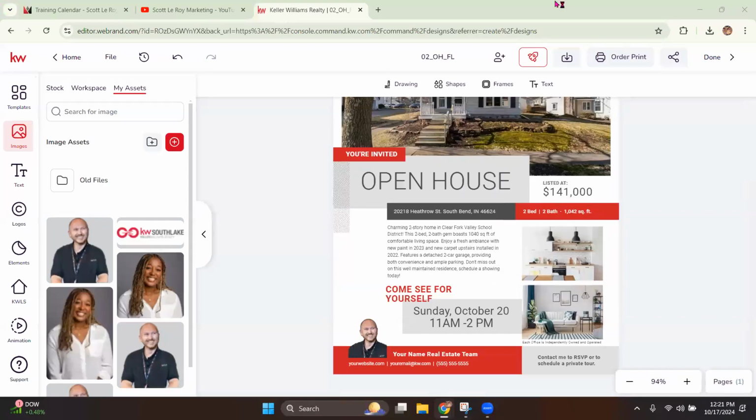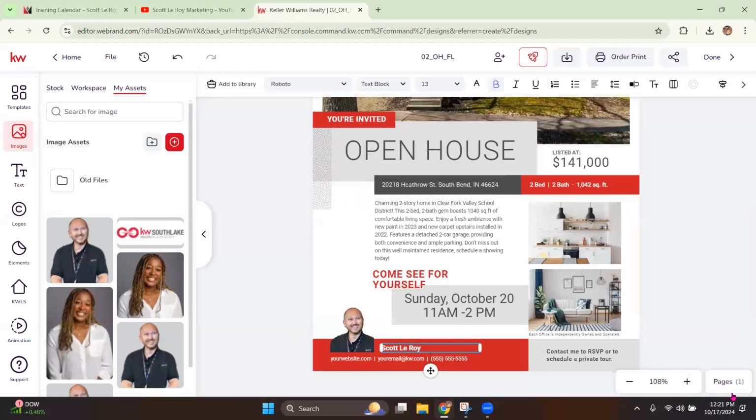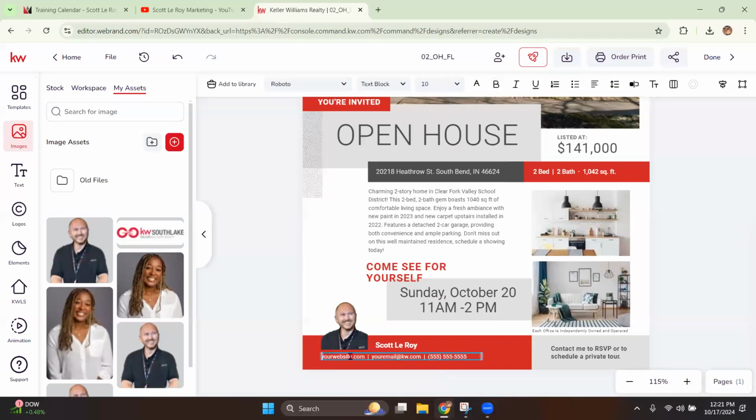And then if there's any other information on here that you need to adjust, like your name and phone number, you'll want to adjust that. So we'll change this to Scott. I can never type when I'm teaching. We'll zoom in a little bit more so you guys can see that a little bit better. And then we will adjust this as well. So I'm just going to put Scott Leroy, marketing.com. And we'll leave the phone number.